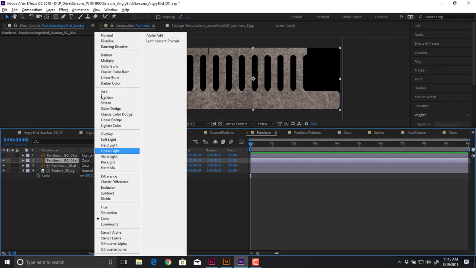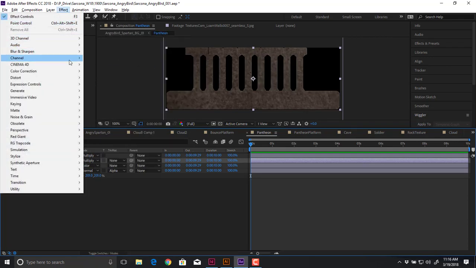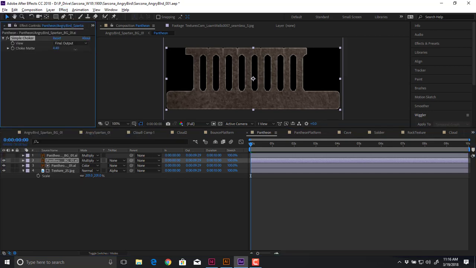I duplicated the top layer, I set it to multiply. That makes the whole thing dark. And then I went to matte, simple choker, and then I just choked it, and that gives me this nice little line around it. Again, it's just another level of detail that I could add on top of it. I could also add a gradient if I wanted to maybe soften some of my colors inside here too.